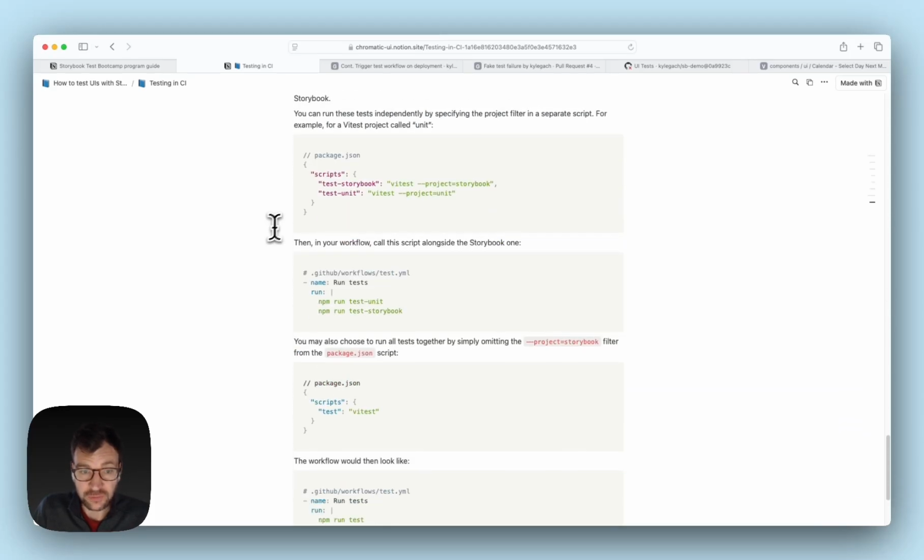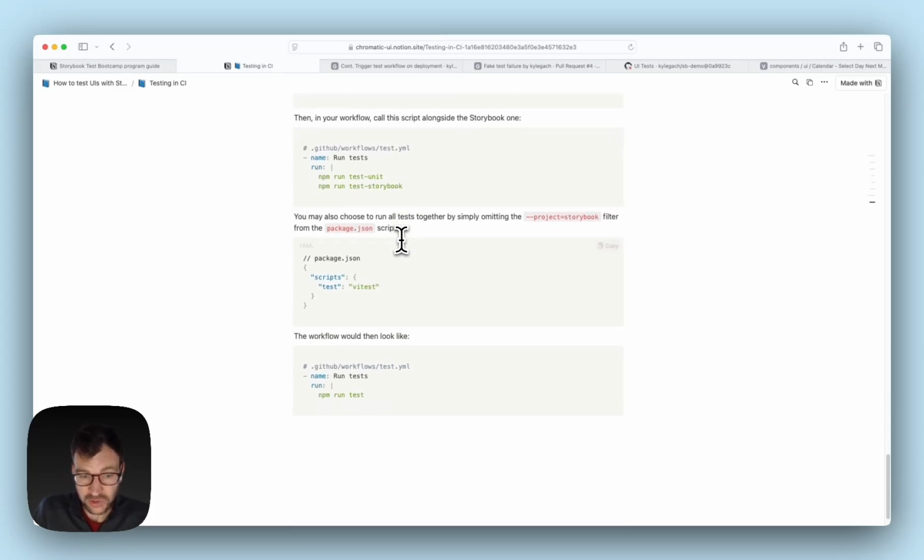And then if you have other vtest type tests, like unit tests, for example, for things that vtest also runs, you have two options here. You can either have a separate script that filters down to just that different project and then run them independently. Or what most people will probably do is have one test script that just runs vtest without any filtering at all. Then it'll run every workspace project that you have, probably in parallel. And so then your CI workflow, instead of being test storybook, would just be test.